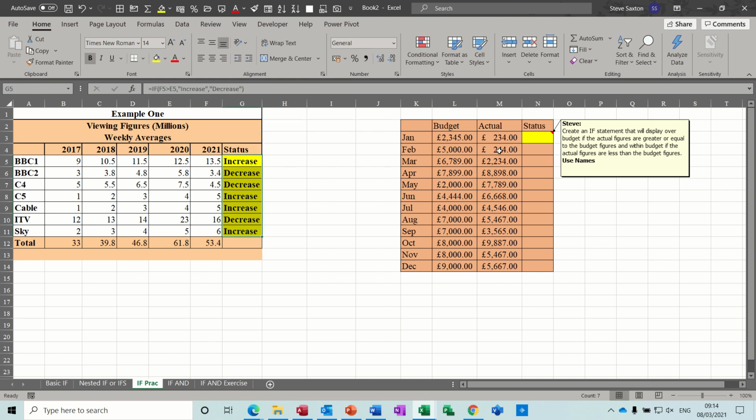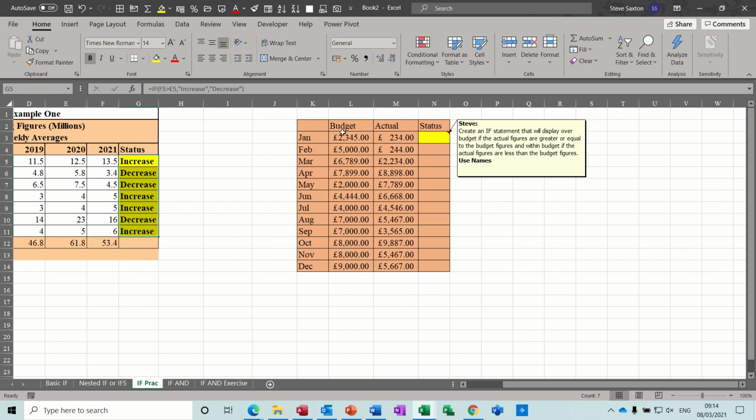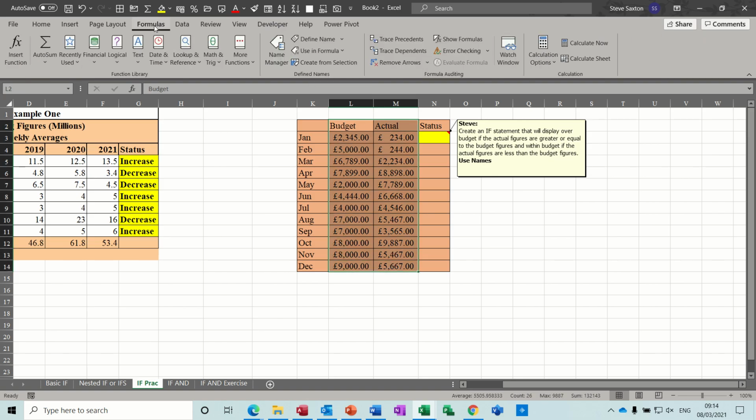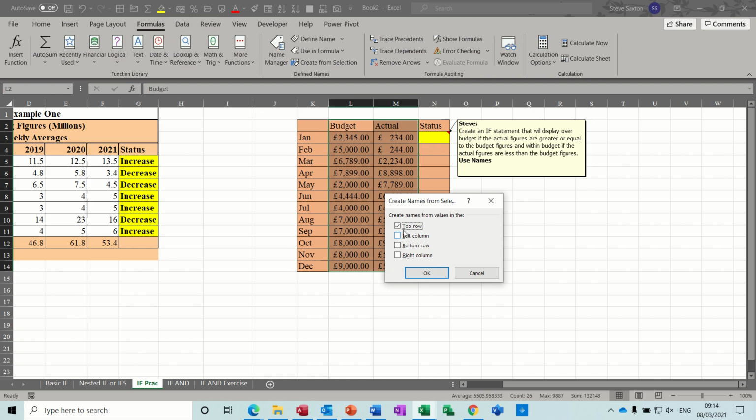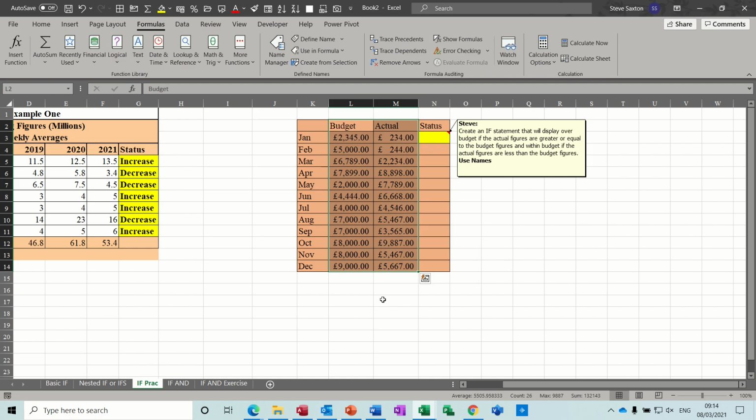And then have a look at this one on the right. So this one is wanting to use named ranges. So I'm going to highlight these two columns, go to formulas, create from selection, top row, budget, actual, OK. That's a quick way of naming columns. So if I just highlight the figures, you can see it's called budget. You don't highlight the title, you just use the title to name this area.